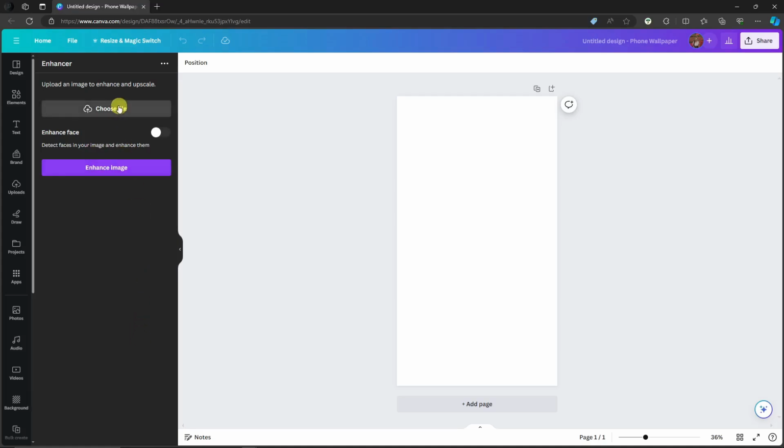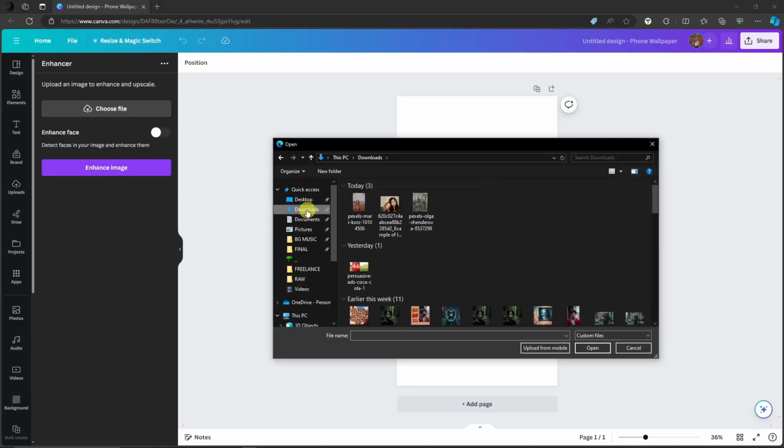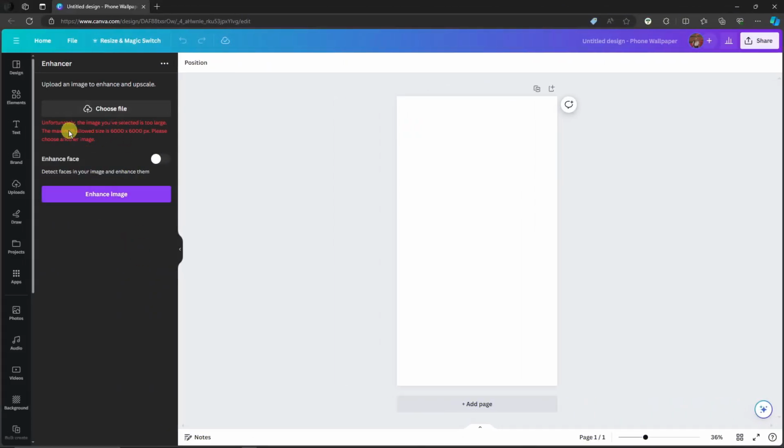So I'm going to choose a file right now. With this sample, I'm going to go straight with this one because I really want to redeem it. As you can see, I have that warning saying, unfortunately, the image you've selected is too large, because the one I tried earlier is very large. So let me try this old school one right now.